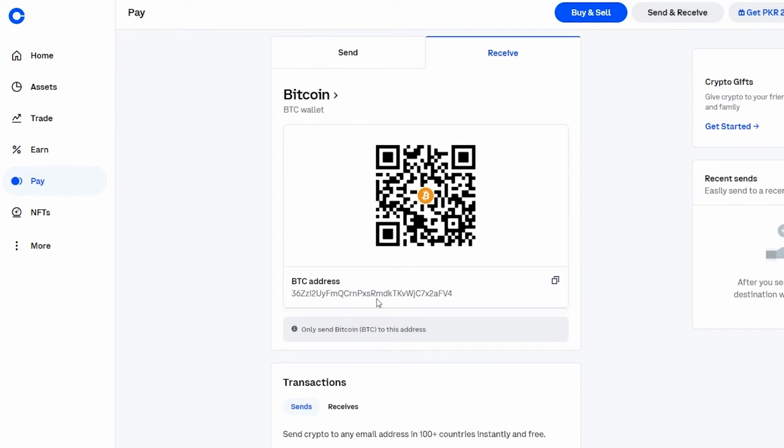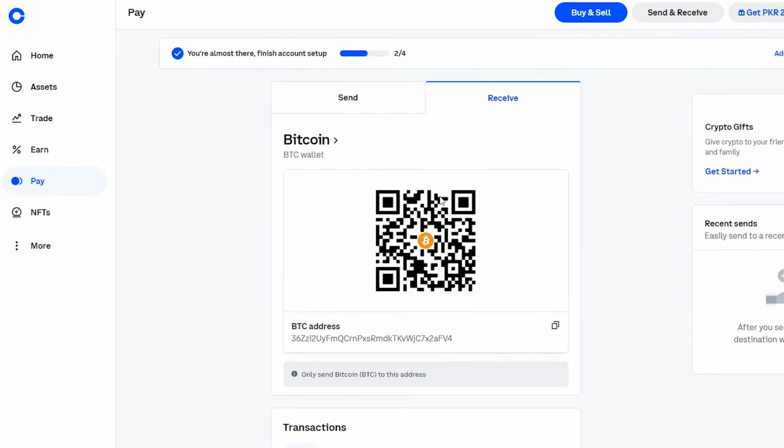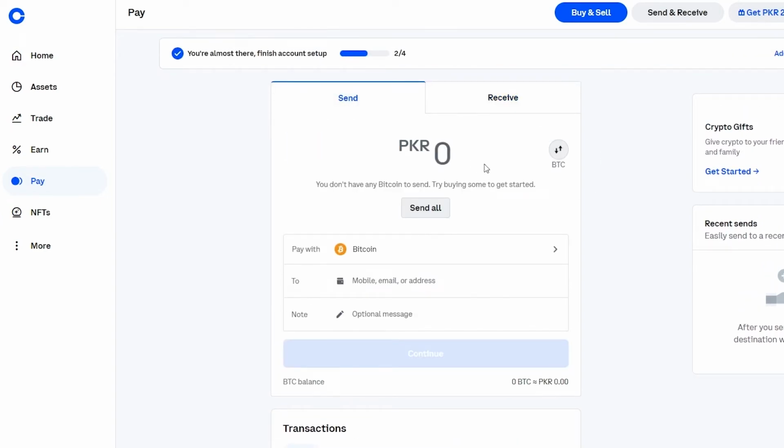In the receive feature, you can get your receiving address, your receiving QR code. In the send feature, you can just send them. I told you all the features that these functions provide us.